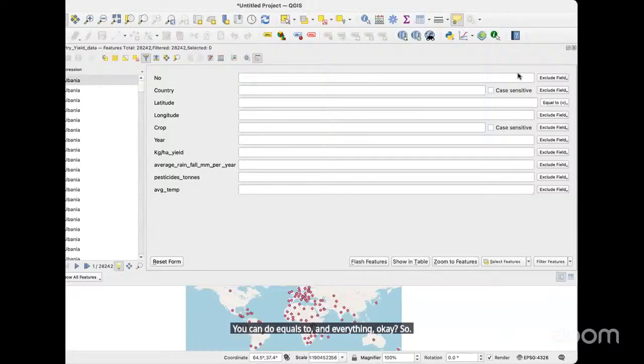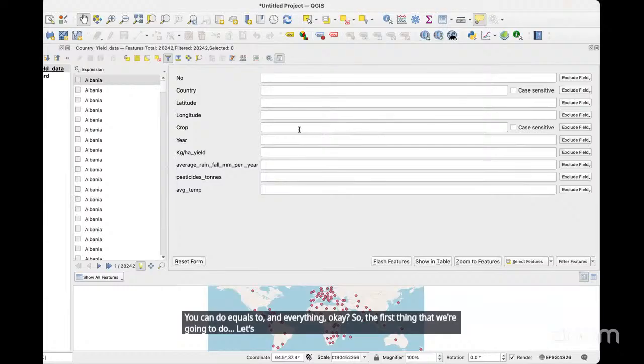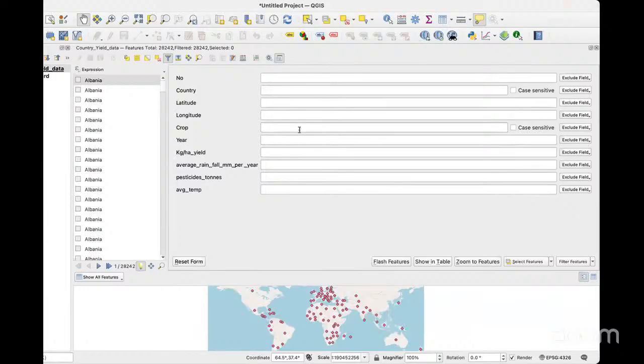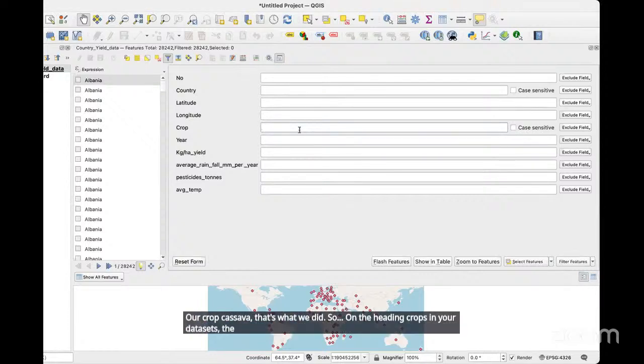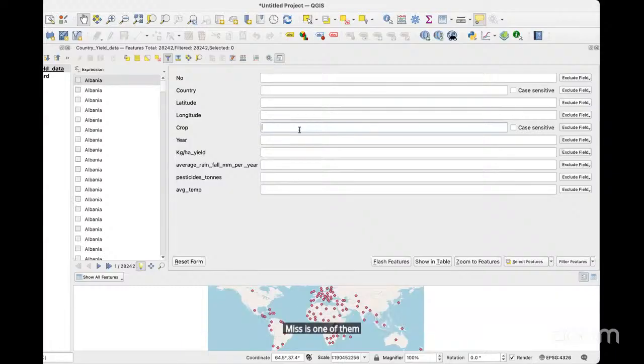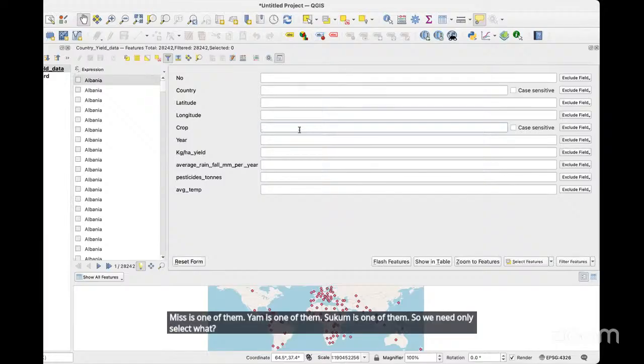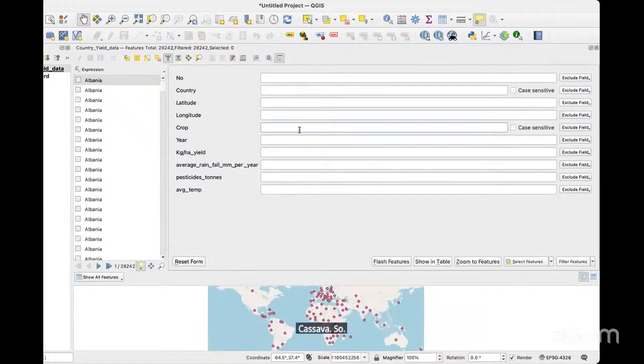So the first thing that we're going to do, let's say we're going to select what? Our crop, cassava, that's what we did. So on the heading crops in your data sets, there are very many, I think there are 6 or 7 crops. Cassava is one of them. Maize is one of them. Yam is one of them. Sorghum is one of them. But we need only to select what? Cassava. So I type here cassava.